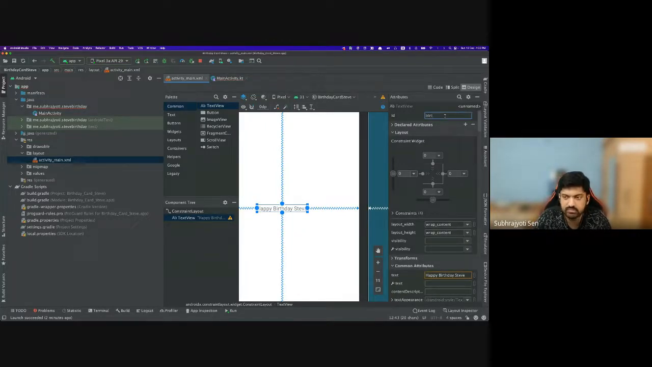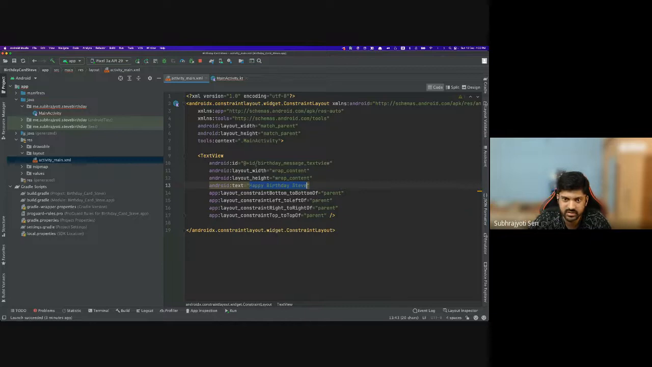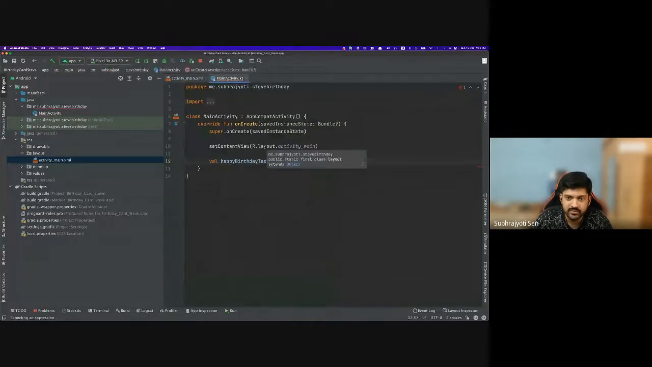Let's name this birthday message text view. Enter. Let's verify on the code side as well. Yeah, we have added the ID, which is birthday message text view. We can go back to the activity, and here we can use this function called find view by ID. You remember that you have assigned an ID, so you can guess what this particular function does. It's supposed to find a view by its ID.